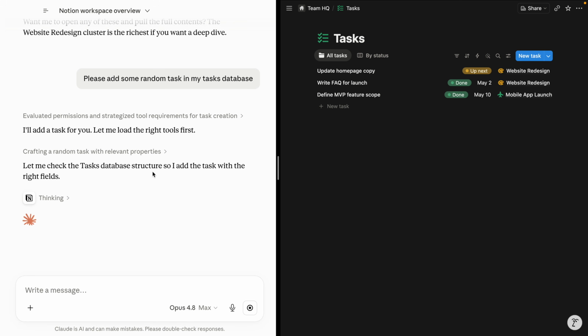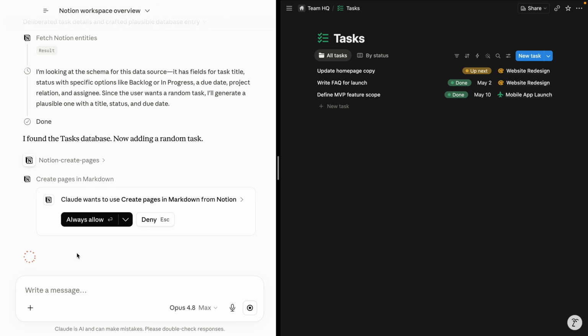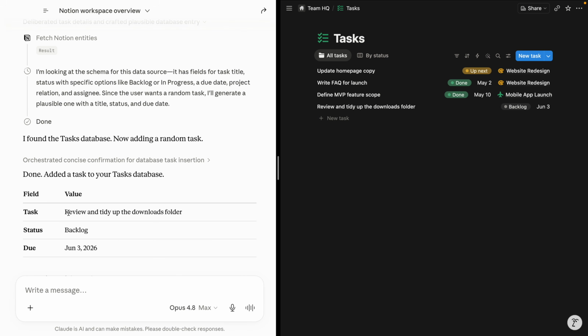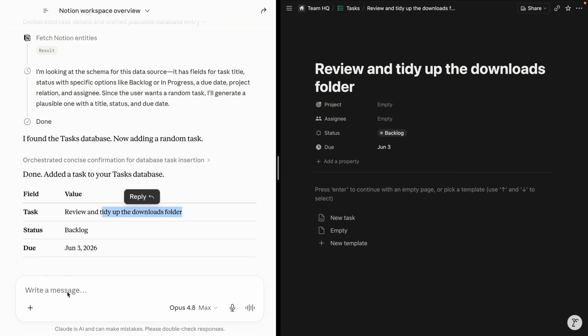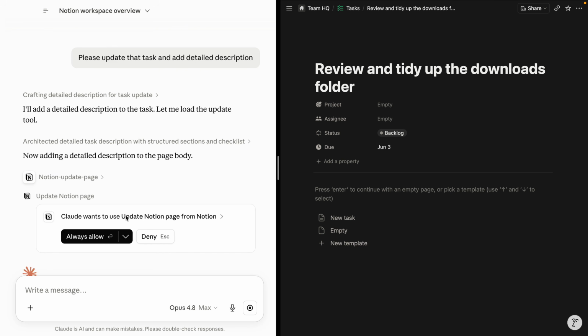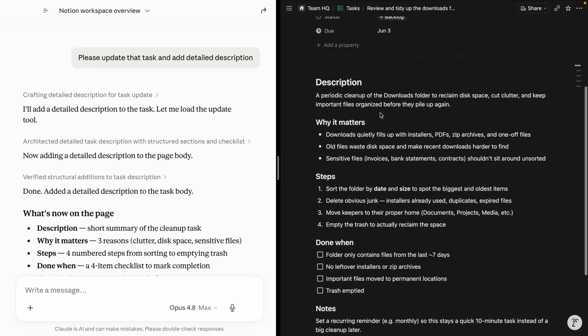Welcome back to AyyazTech. In this video, I will show you how you can integrate Notion with your Claude desktop application. After integrating Notion, you will be able to control your workspace from your Claude application. You can create, update, read, or organize your content on Notion very easily.